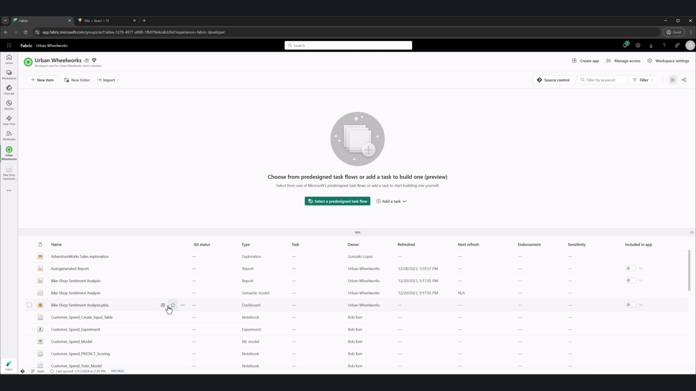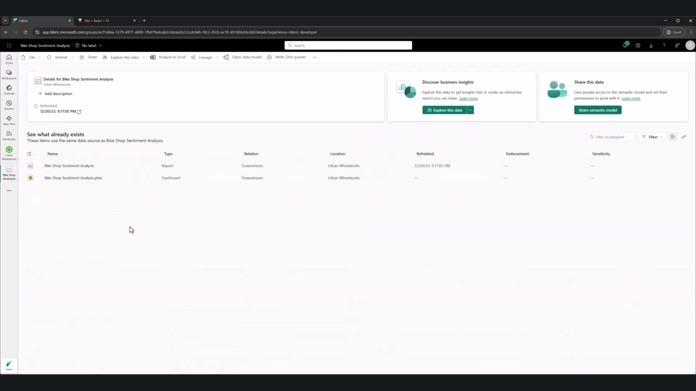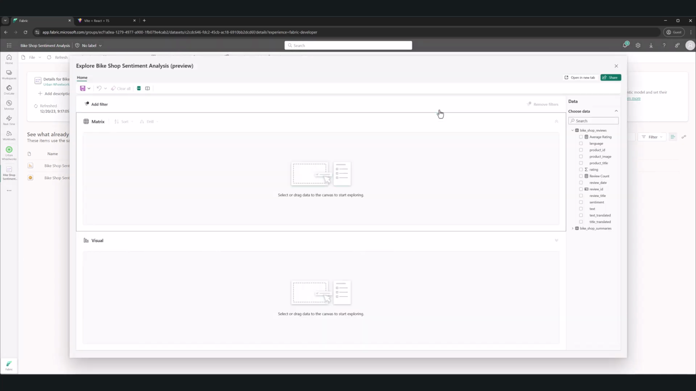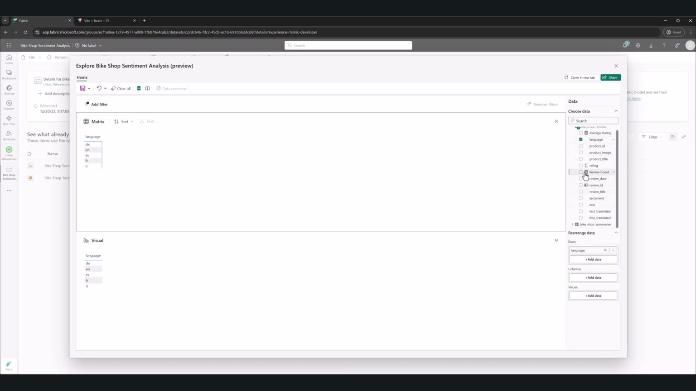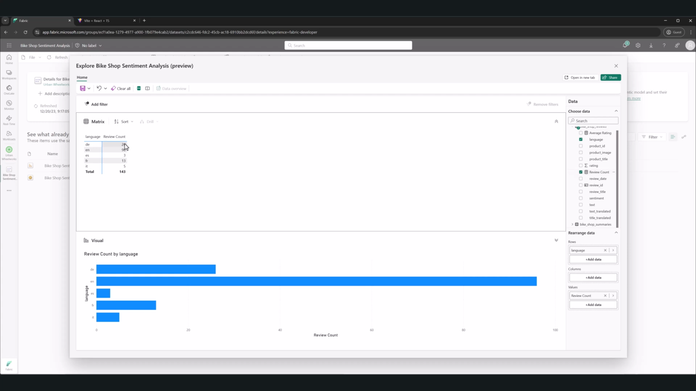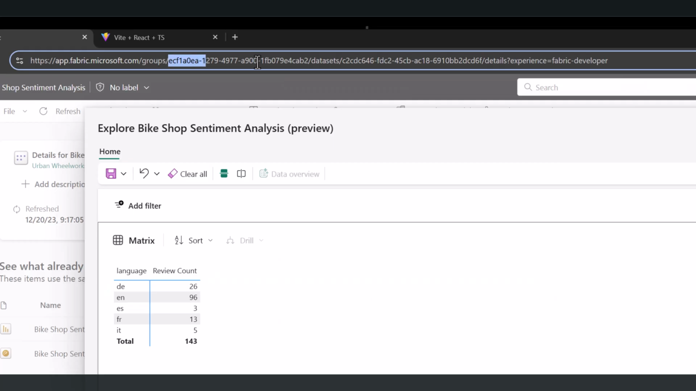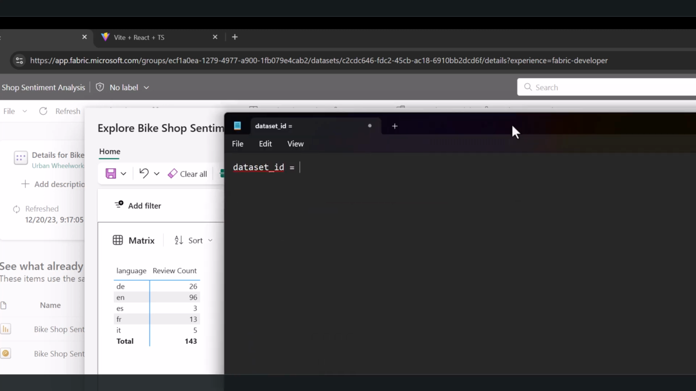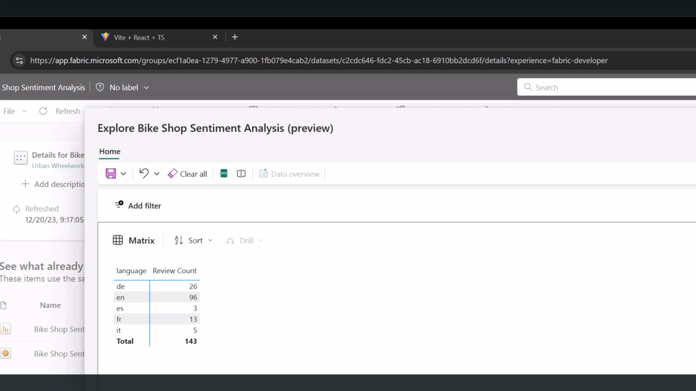First, let's go into Fabric and look at the semantic model that we're going to query so we can see what we're actually going to do. Here's the model I'm going to use. It's a bike shop sentiment analysis, and I'm just going to do a very simple query of the language and the number of reviews that are in the database. So I can see German is 26, English is 96, and so on. We're going to need a dataset ID for this model, and we can get that from the URL within Power BI, where it's dataset slash whatever comes after that slash. I'll grab that UID and save it for later.